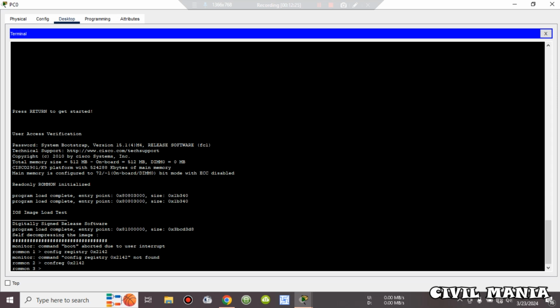After entering into the config mode 0x2142, if I now switch on the router, the password and everything will not be asked, because everything stored in the flash will not work. Only now I can do the configuration without the password. So I'll enter confreg 0x2142. After that, I'll again reload or power on the router.